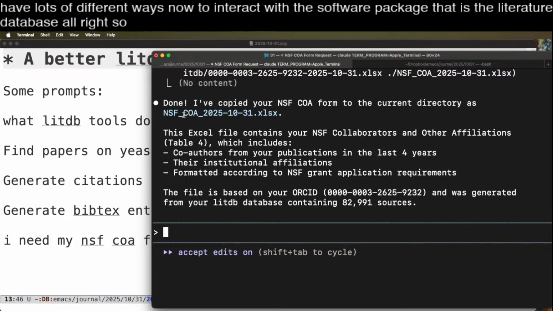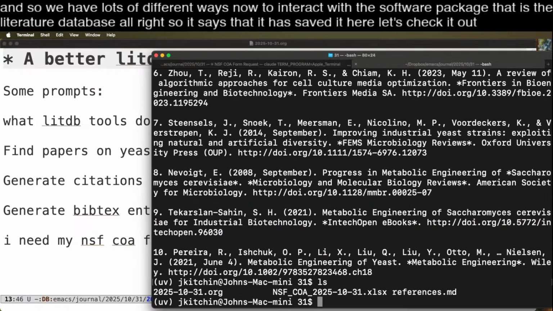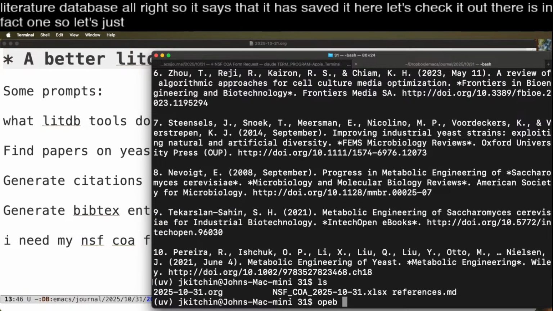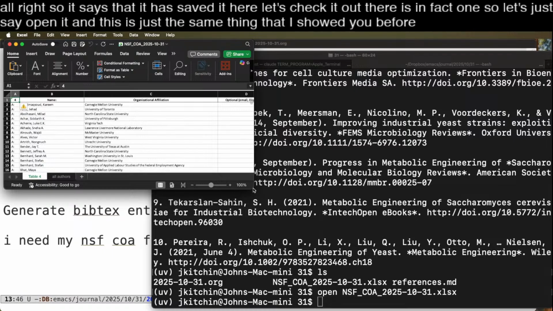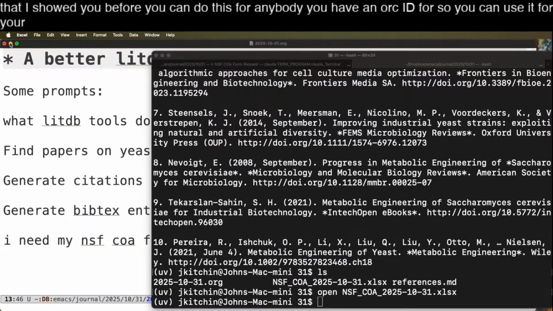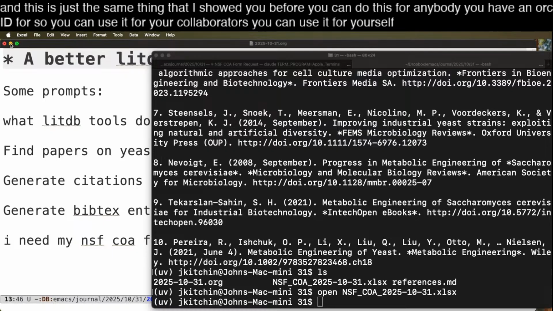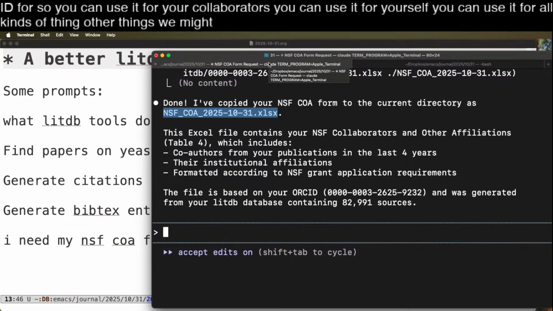All right, so it says that it has saved it here. Let's check it out. There is, in fact, one, so let's just say open it. And this is just the same thing that I showed you before. You can do this for anybody you have an org ID for. So you can use it for your collaborators, you can use it for yourself, you can use it for all kinds of other things. We might say, let's do one more.